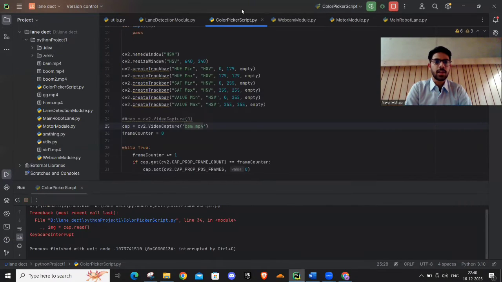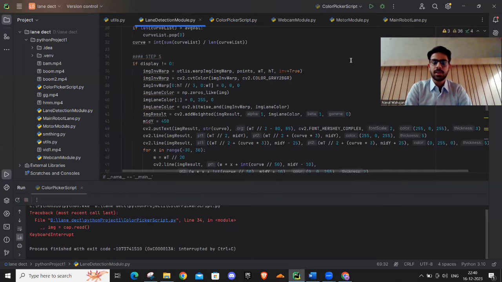Now we will look at another code, that is the lane detection. What it is doing is taking the input from the color picker and doing some more modifications to get a clear output of the track which Raven needs to move on. So let's run it.